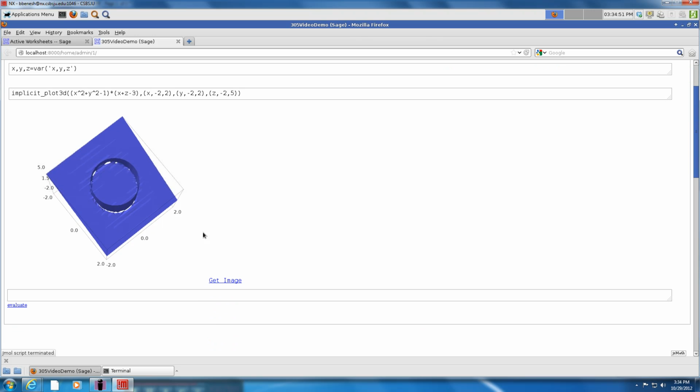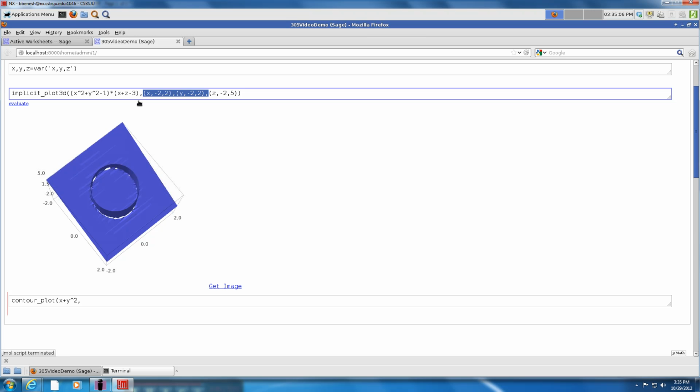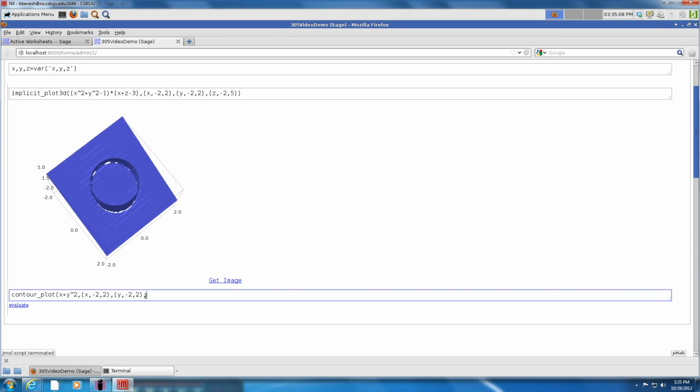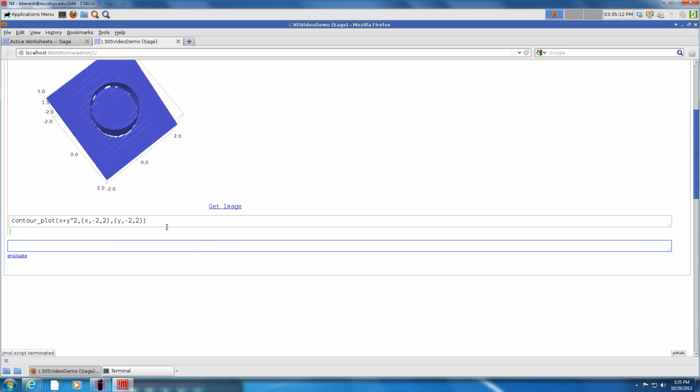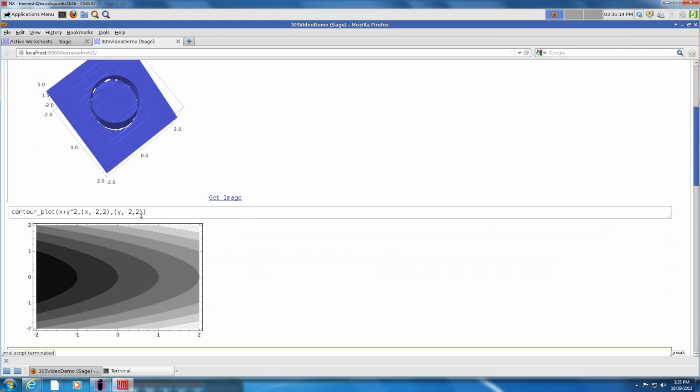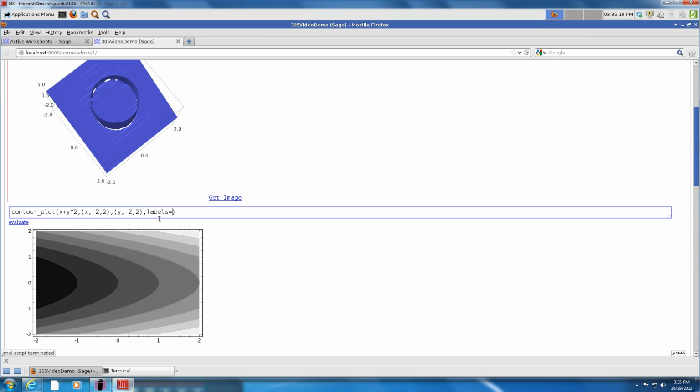Alright, so I'm going to show you one other way of graphing them. Let's look at contour plots. Here we can just enter in a function, say x plus y squared. And again, I need to tell it what the x's and y's should do. So I'll do this, contour plot, and it'll evaluate x plus y squared. Here are the contours. And if you want to add labels, you can just do labels equals true.